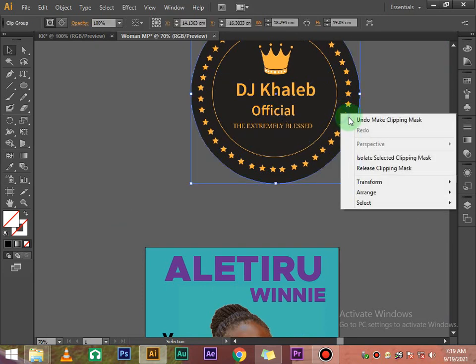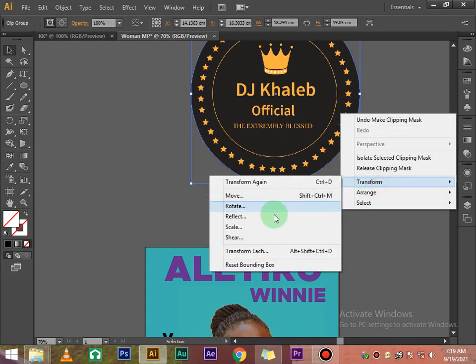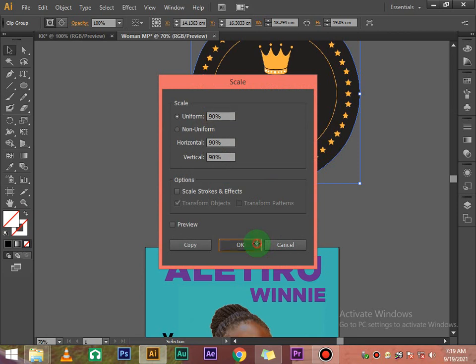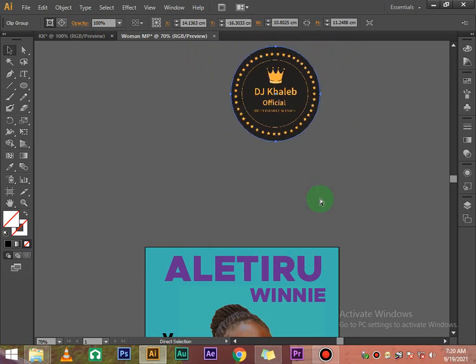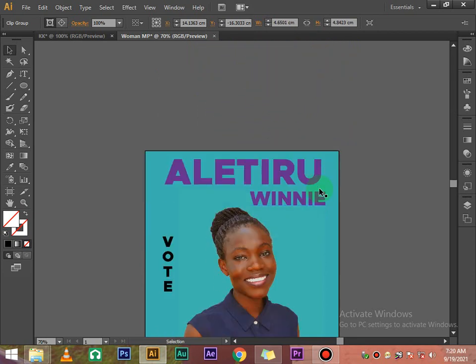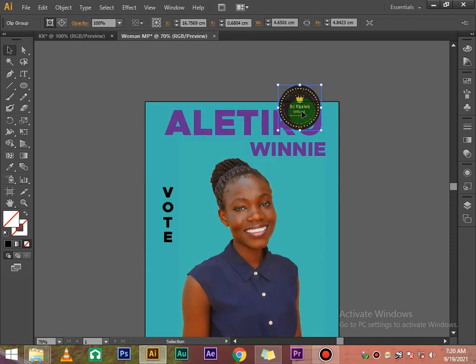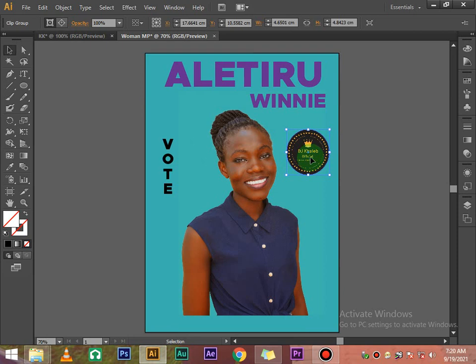So I can now resize this. When you make a clipping mask, it groups them automatically. Those two are grouped automatically. So I can resize it since it's the emblem or symbol for this client. I'll just drag it to the position I want. I'm just assuming that is the symbol.